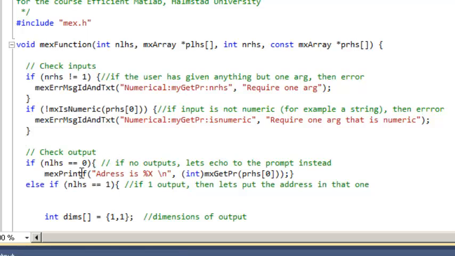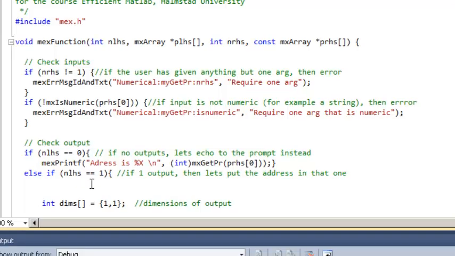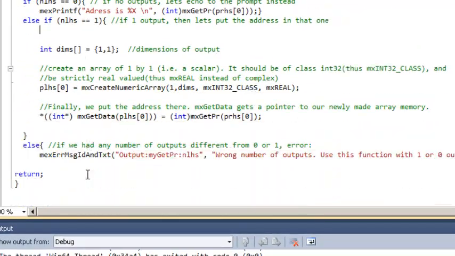It does not require one output. If one output is not provided, it will echo something back to the Matlab prompt. And the rest of the file, well, it's not that complicated, but it's not really the focus of this tutorial right now. It simply gathers the address and then outputs it.